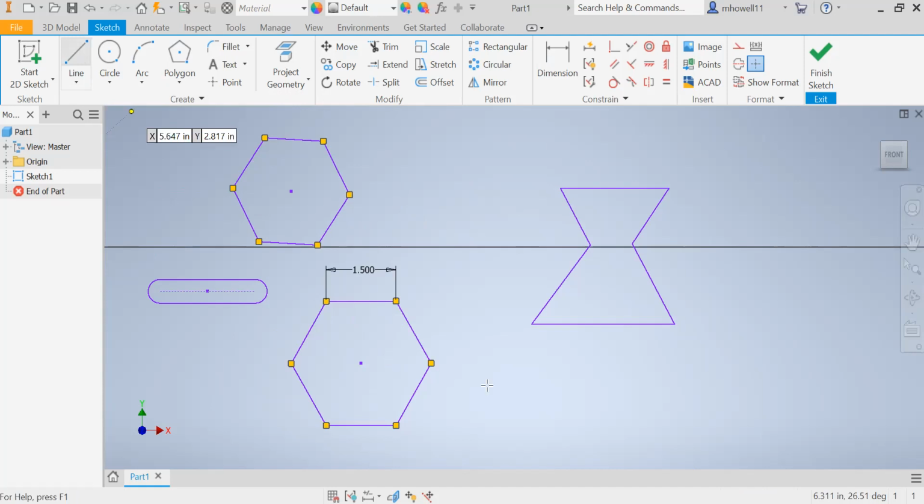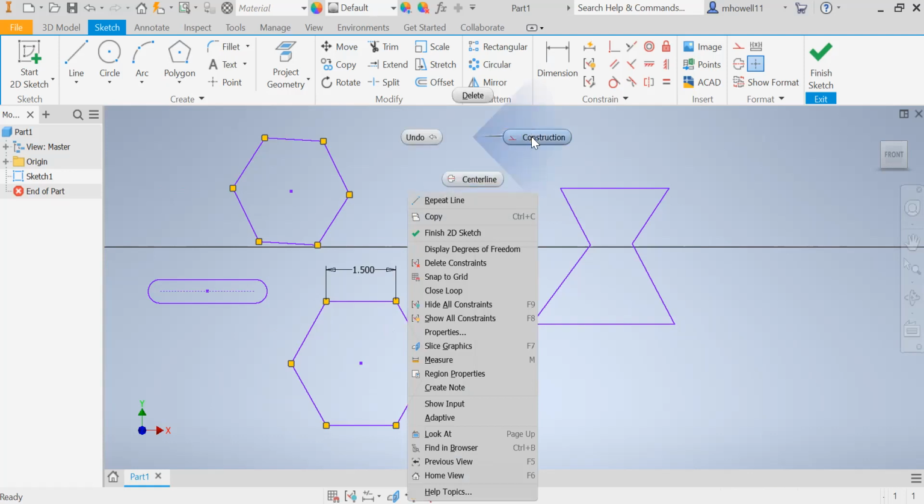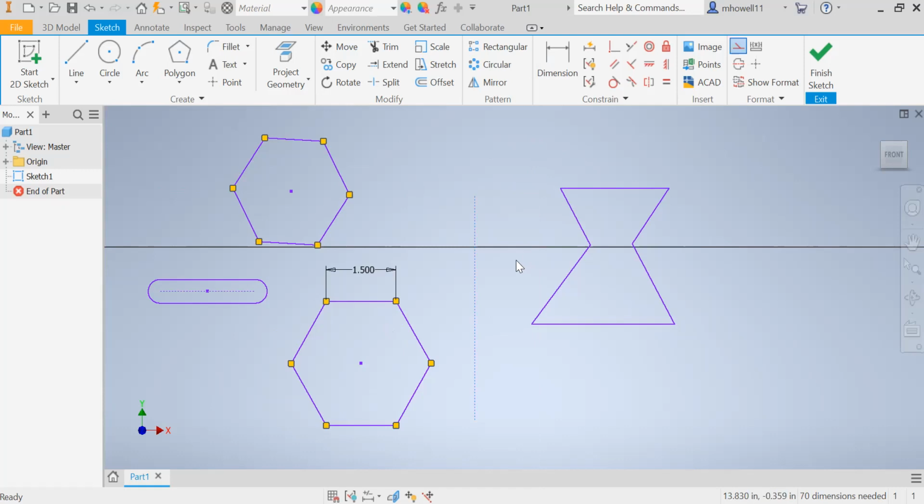Now let's go ahead and just draw a vertical line somewhere on our page. Let's hit escape. Now go ahead and right click that line, please. Remember, right click is with your middle finger if you're righty. Everyone here is righty, for the most part. Okay, so we're going to right click this, and choose construction as our option right here. And look what it does to the line.